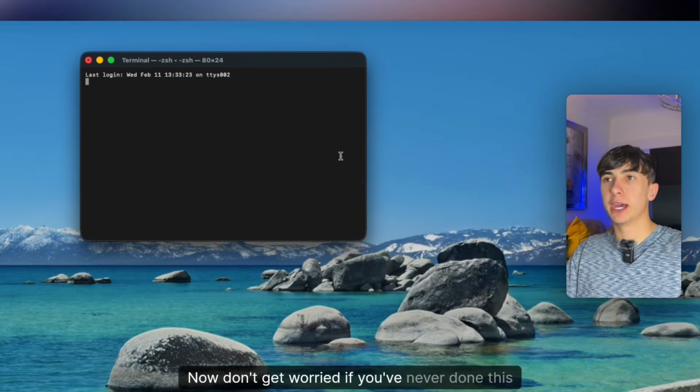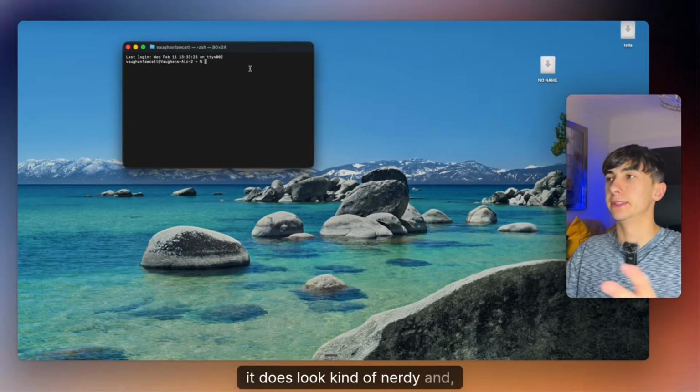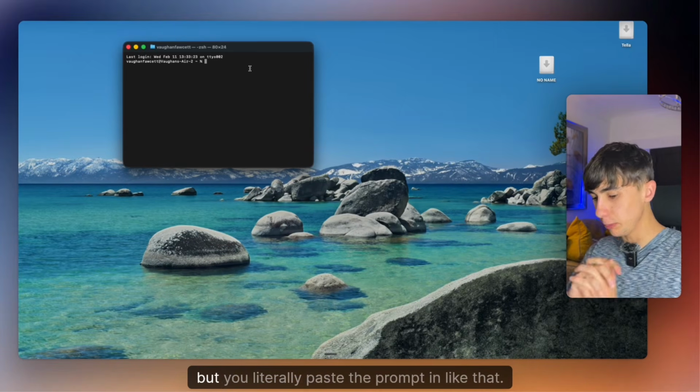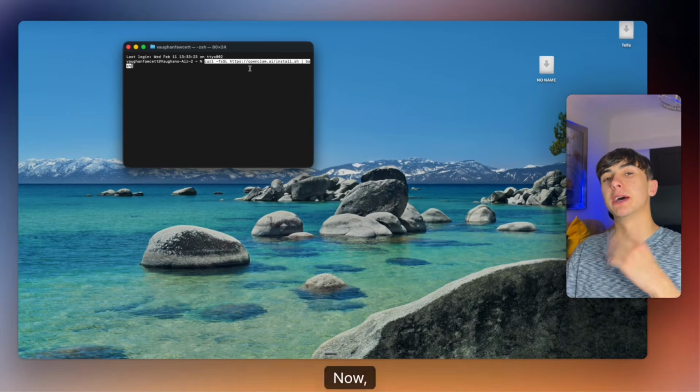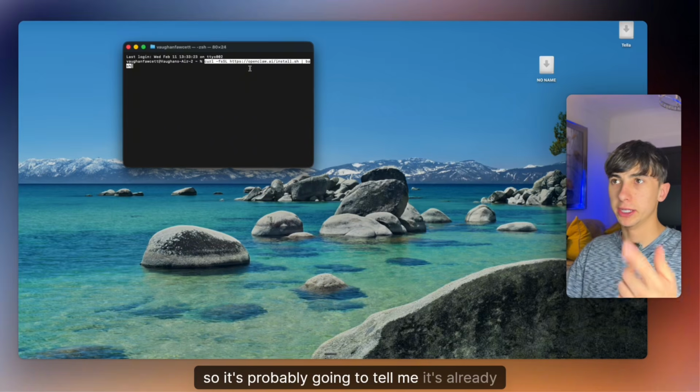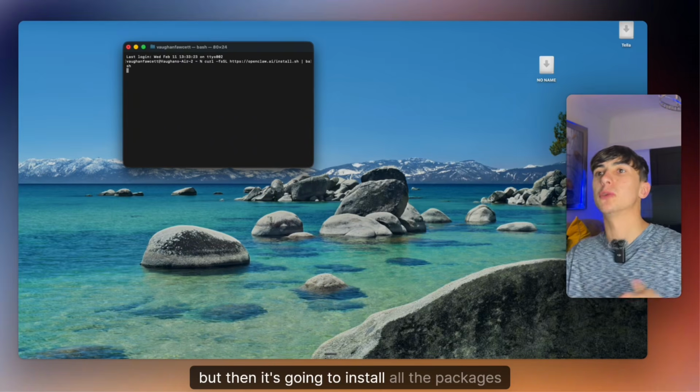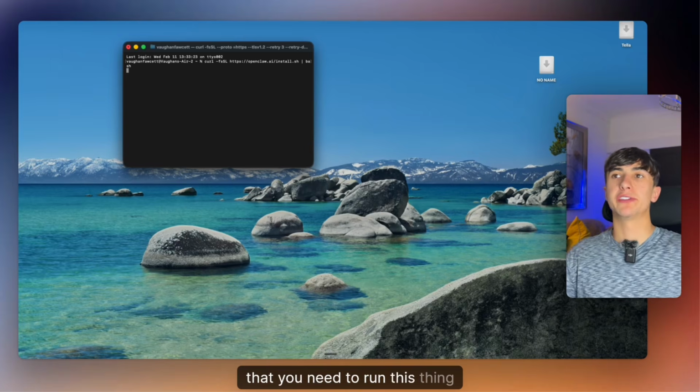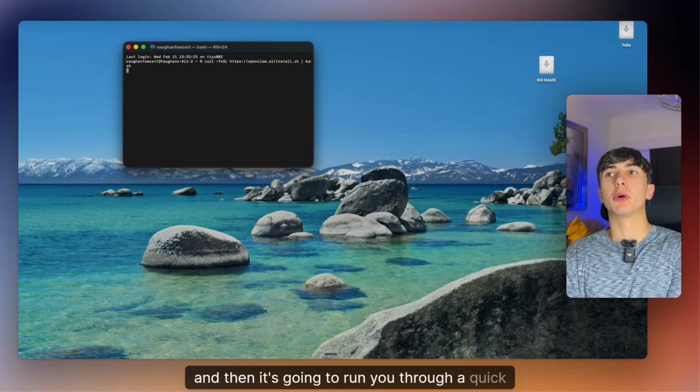Now, don't get worried if you've never done this before. It does look kind of nerdy and daunting because it looks like code. But you literally paste the prompt in like that. Now, I already have this installed, so it's probably going to tell me it's already installed. But then it's going to install all the packages that you need to run this thing. And then it's going to run you through a quick onboarding.